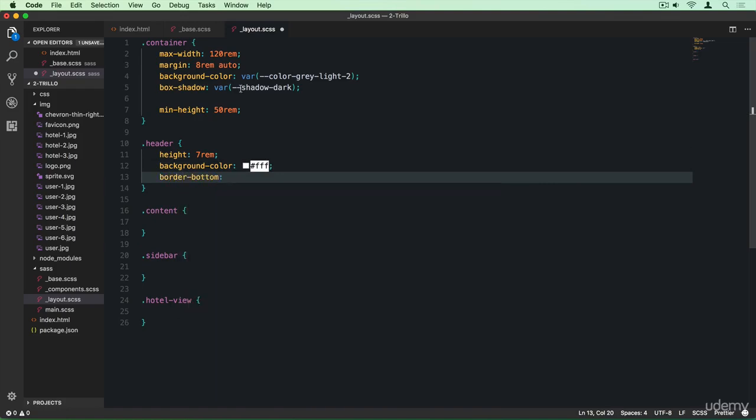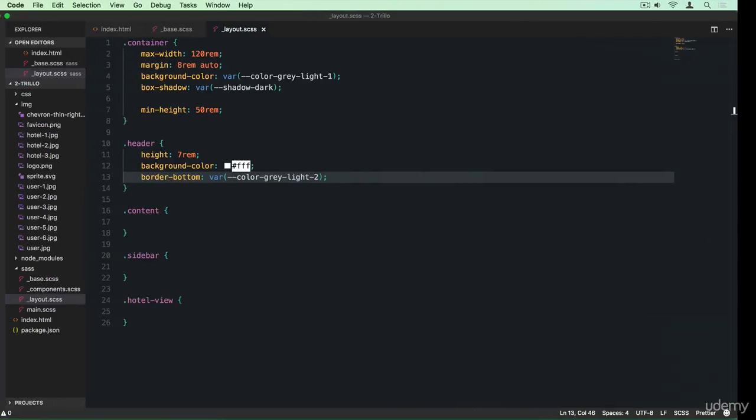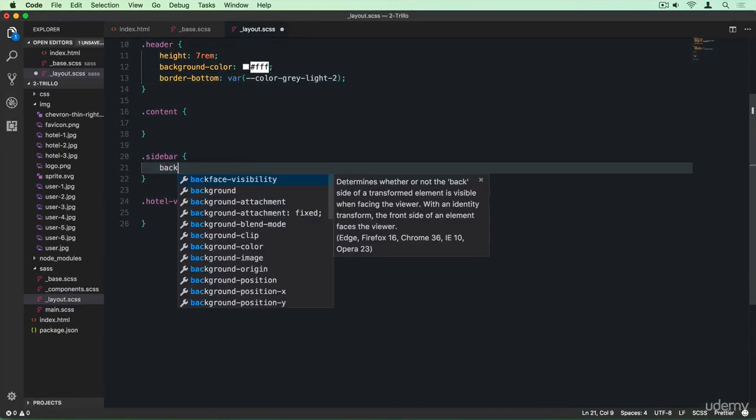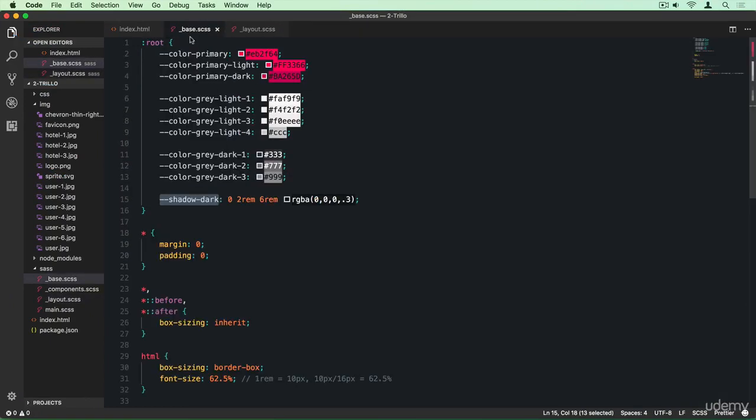Okay, and actually the color that I want here is this light gray, and the one that I want here is the gray number 1. Okay, so these are just various subtle variations of the same light gray. So let me show that to you. Okay, and so here you see it. Okay, so next up, let's think about the navigation and the hotel view. So for the sidebar, we want a background color of this dark gray here. So the darkest color of all.